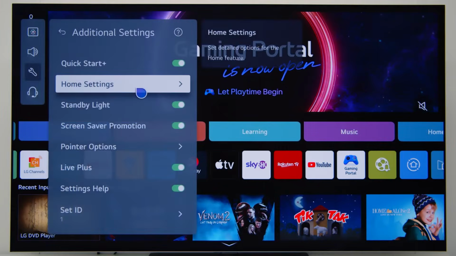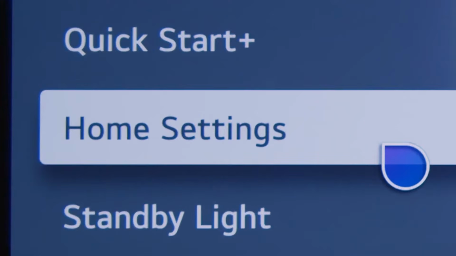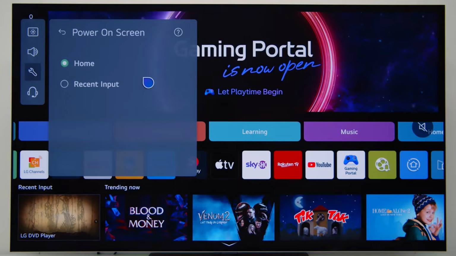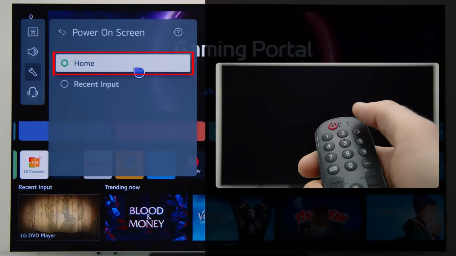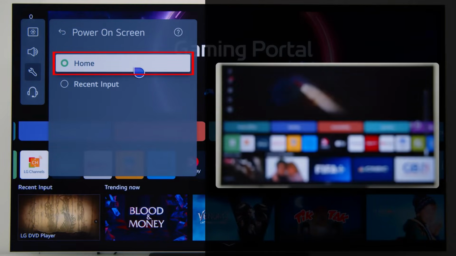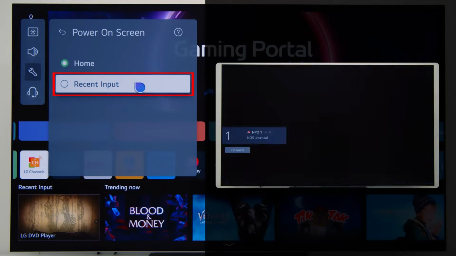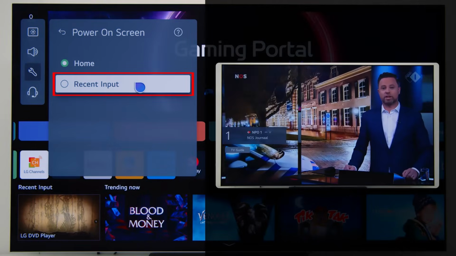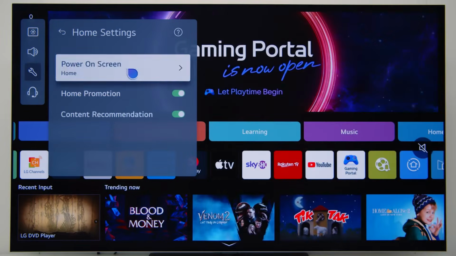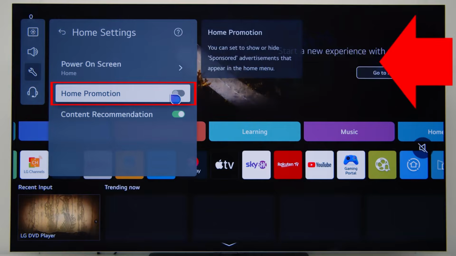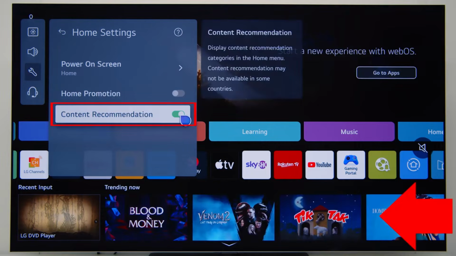In the TV settings you can also find the home settings. Here you can select if the TV starts up with the home screen or with the recent live TV or HDMI input. And here you can turn on or off the recommendations, which are shown in the top of the home screen or at the bottom of the home screen.